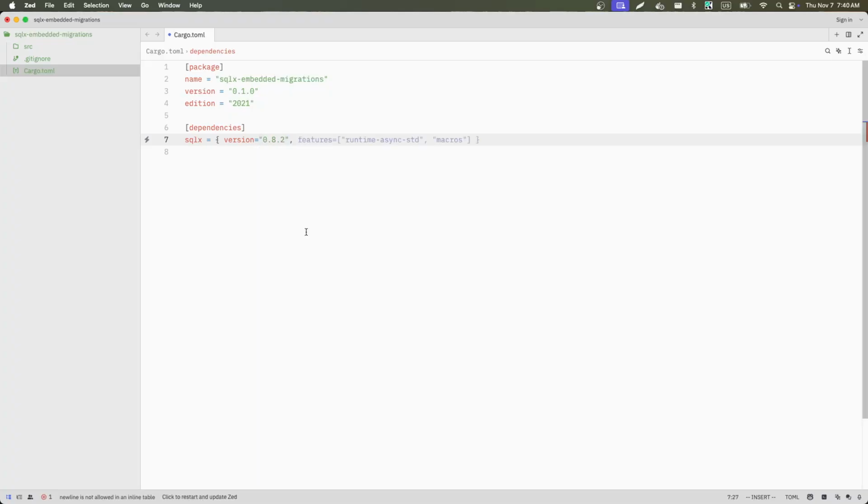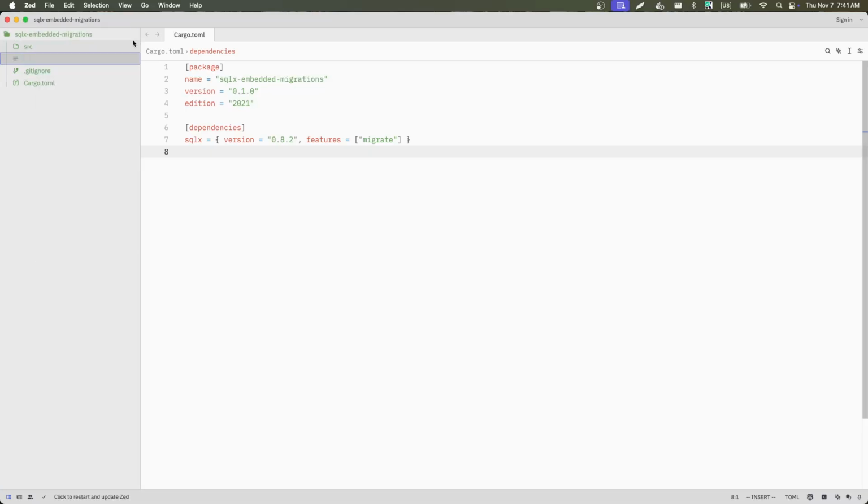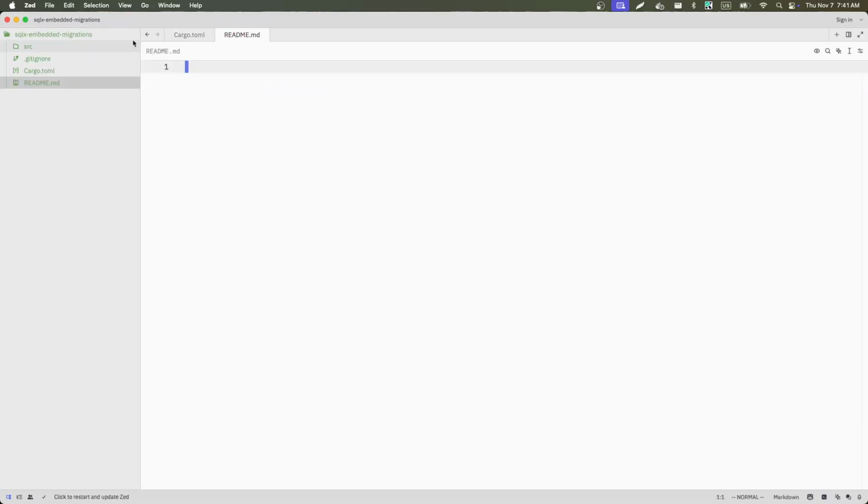Version is equal to that, and features quite. We want migrate. Now, what do you do if you're building a crate that is used at build time and not runtime? I guess you document them. Wow. What do you mean?